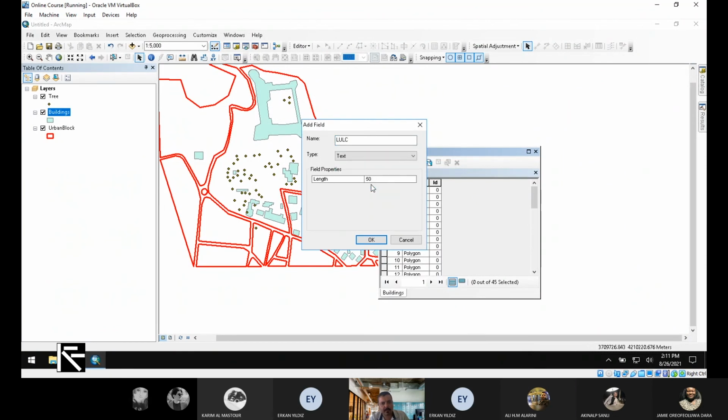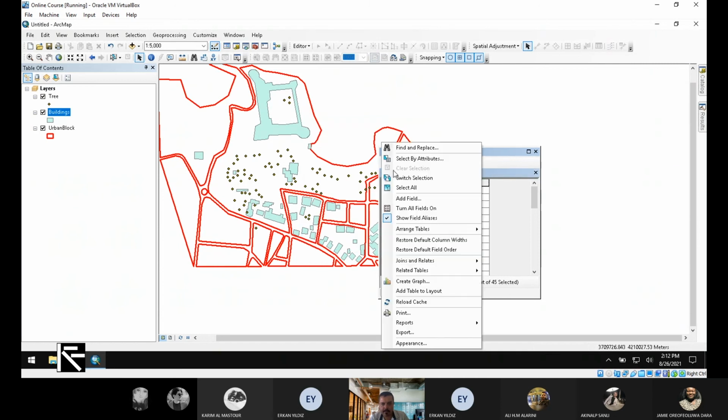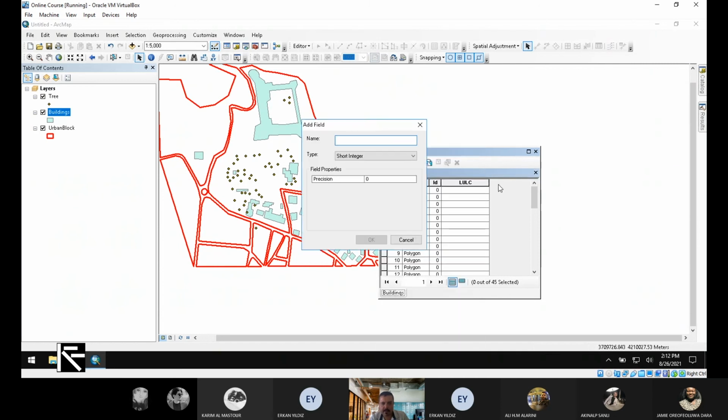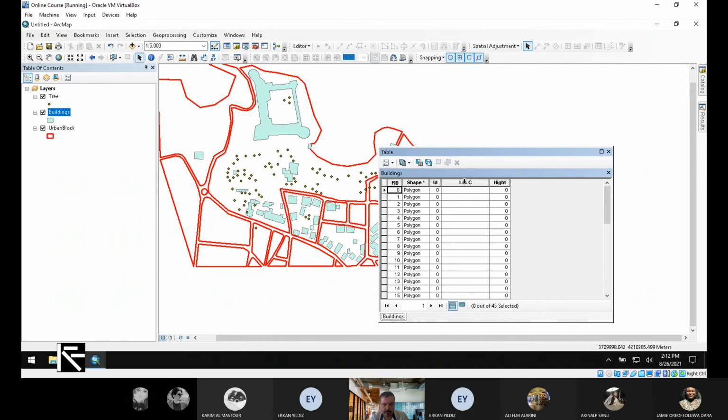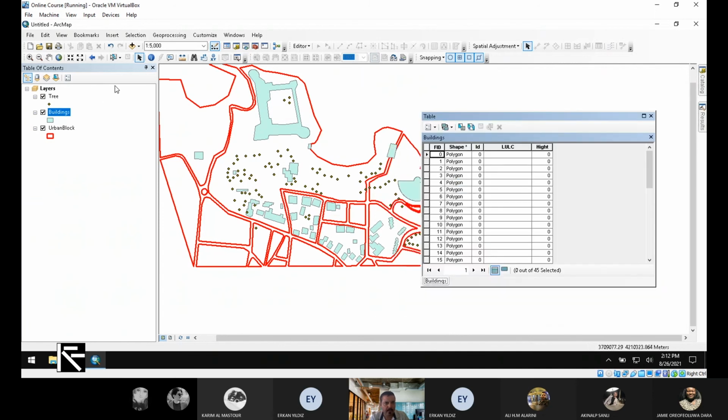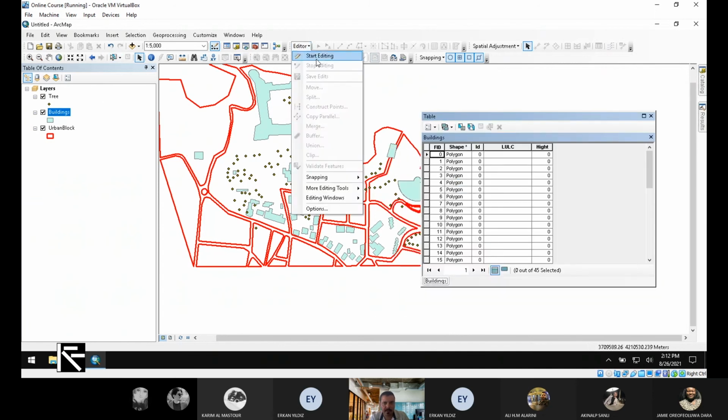What is the data type? It is text. We don't need that much. Let's say maybe 15 characters would be enough for us. And then we would have, let's say, height. And yeah, that's all. Let's just give some names and start my editing.